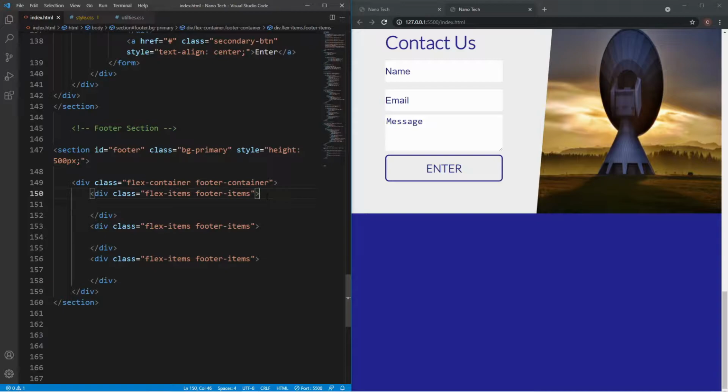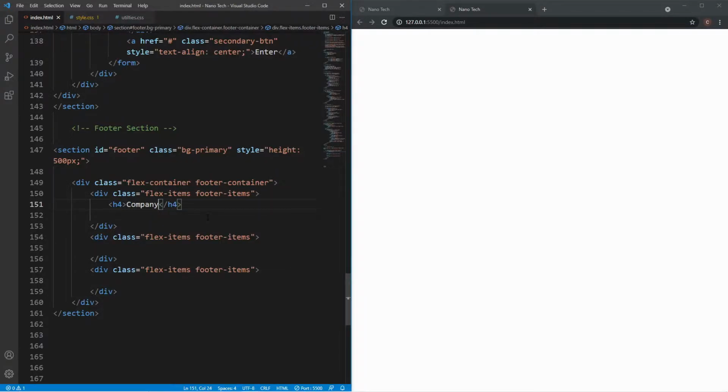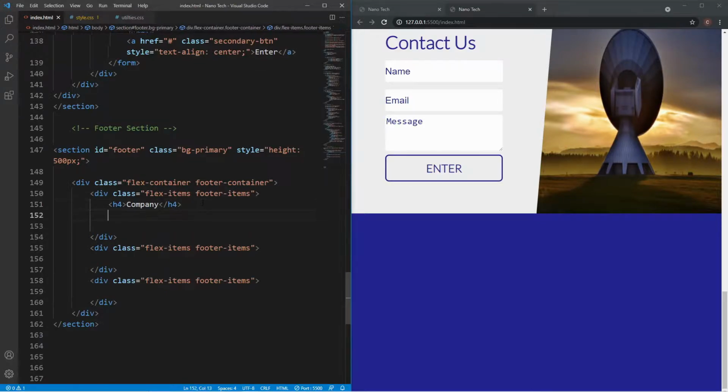And then the next thing we want to do is go inside each of these. So each of them is going to have a H4 or a heading, which is going to say company for the first one, and you guys can put anything you like here for your websites to suit you guys, but this is just for my example and the Nanotech website example.